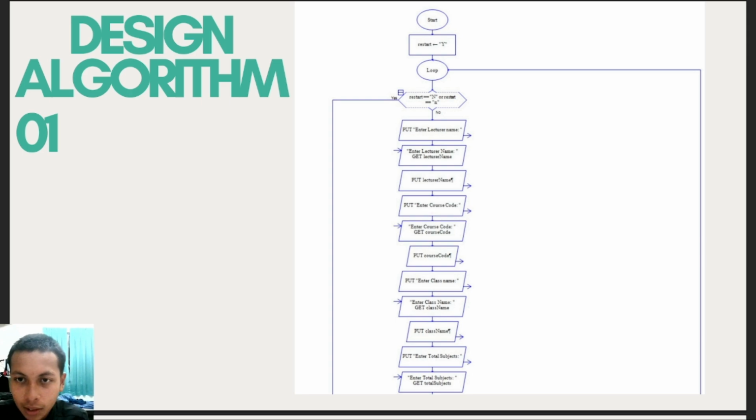Like I said, we have five loops including the do while loop. Inside the do while loop we have four loops. In the do while loop, the system will ask the user, which is the lecturer, to enter their name, course code, class name, and their total subject. The total subject will control how many times the for loop will run later.